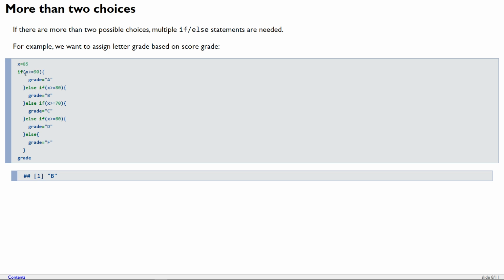If x is greater than or equal to 90, then the grade is A. Else, if x is greater than or equal to 80, grade is equal to B. So notice that else means x is less than 90, so this condition is false. And then at the same time, x is greater than or equal to 80.